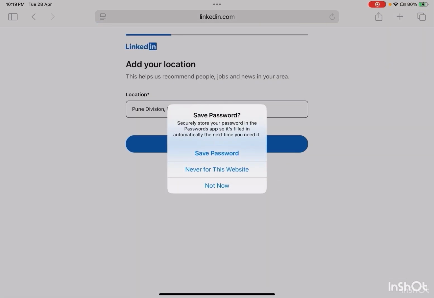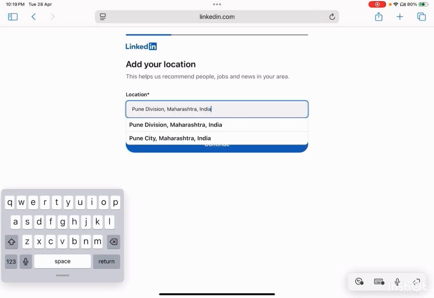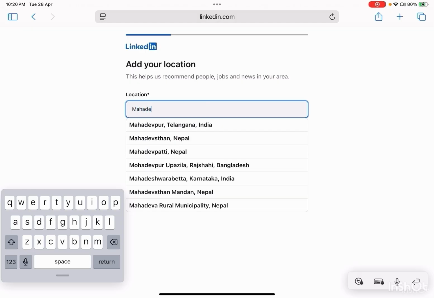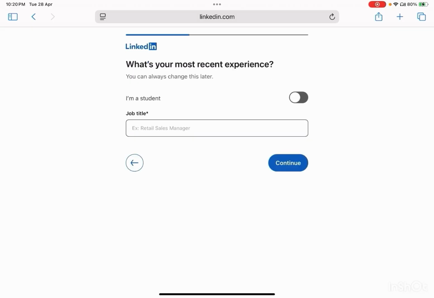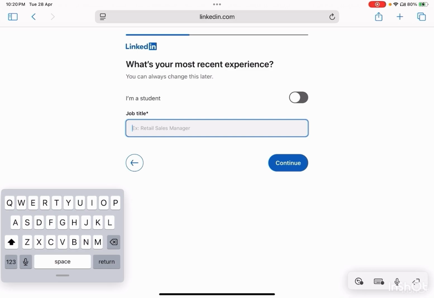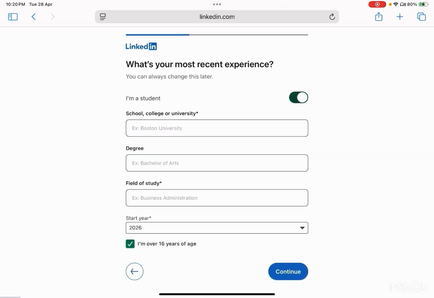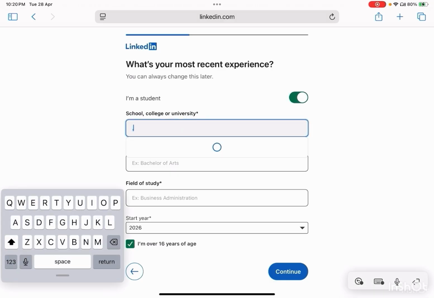After that, if you want to save the password, you can save, otherwise it's your choice. And here you have to write your location, like from where you are, and then click on continue button after choosing location. And here, if you are doing some job, then you can write your job title over here, or if you are a student, then you can just turn on the student button and add your college details over here, like your college name.